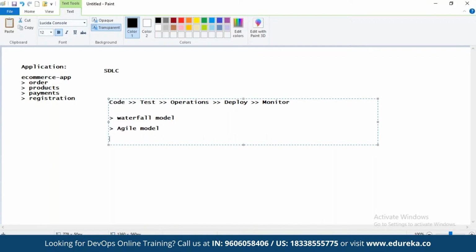Iterative model. What happens in iterative model? Each service or each feature is taken. Let us say first order feature will be taken. Order feature is taken. For this feature, friends, what do we do? We will develop the code. Developers will develop the code, friends. After the development is completed, testing team will sit with them and we will test the code, friends.